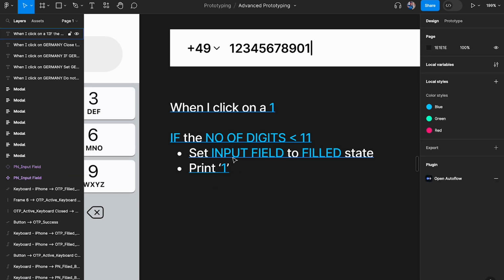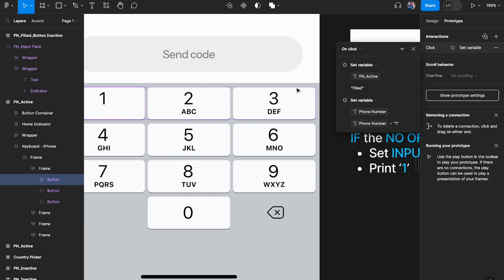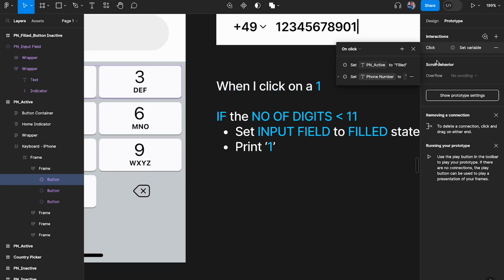So now we have to go ahead and apply this if statement to the number 1. So I'm gonna come over here, come to prototype. Now we want to put these into a conditional, right? Because we want the if statement. So I'm gonna click on the plus and I'm gonna say conditional.